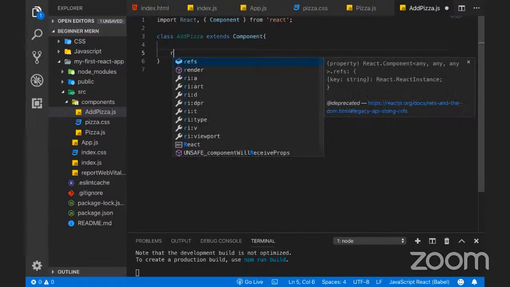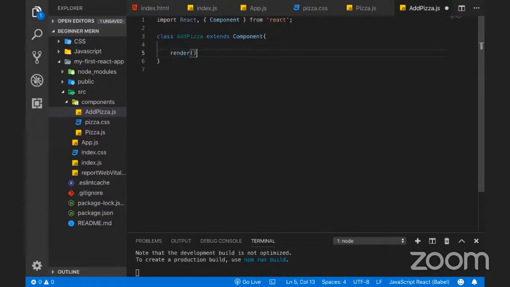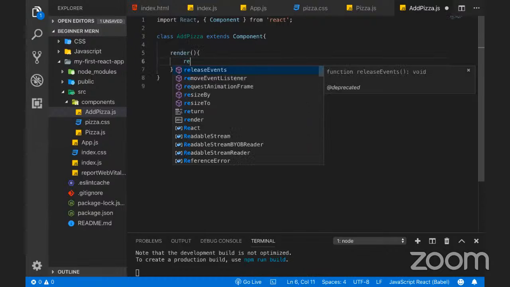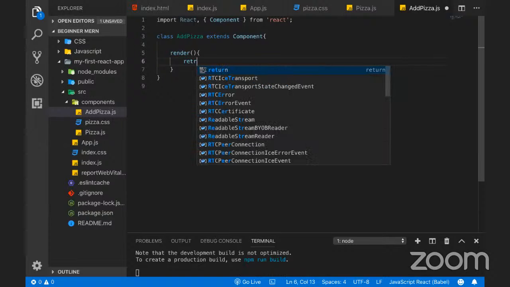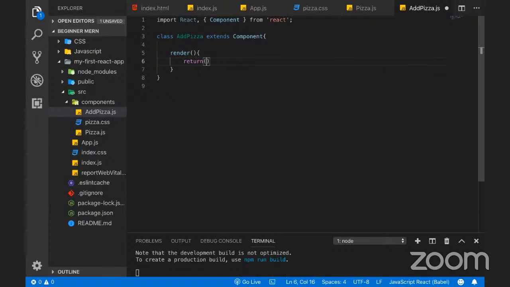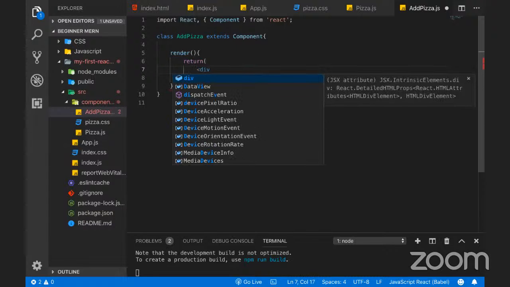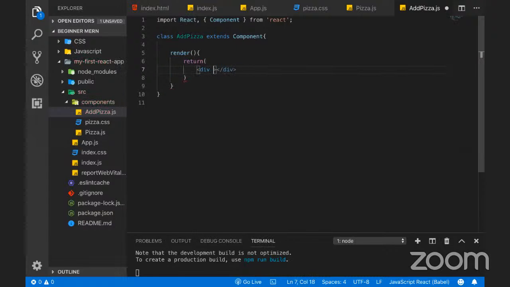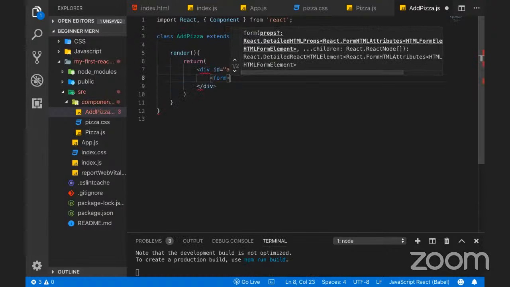Now सबसे पहले render करते हैं because this is very important, and I'm going to return a very basic form structure. From here I'll go create a div, give it an ID of add pizza form, and इसके अंदर एक form create कर लेते हैं.